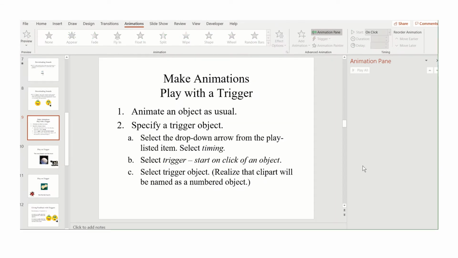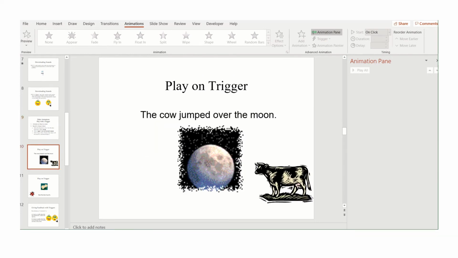Now let's take a look at how to make animations play with a trigger. So what we're going to do is start with doing a usual animation, and then we're going to add sounds or anything else we want to do as usual. And then we're going to specify the triggering object. So let's go try it.